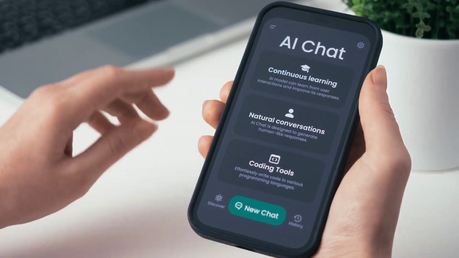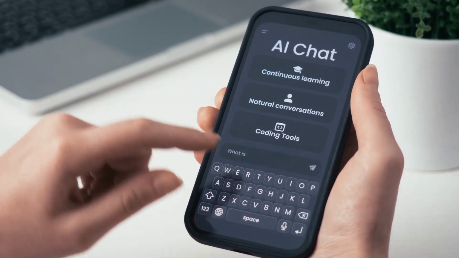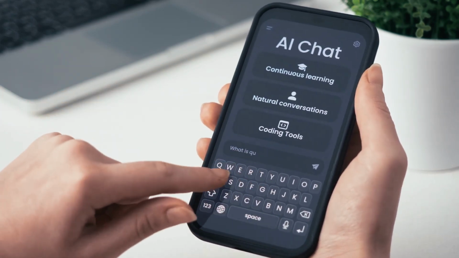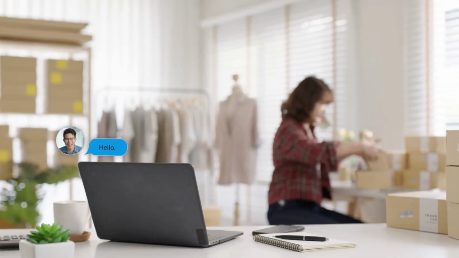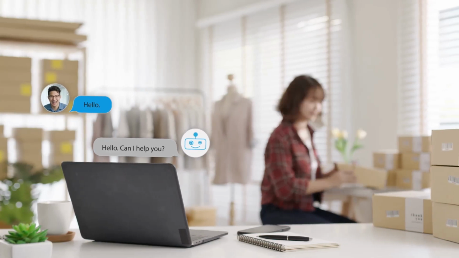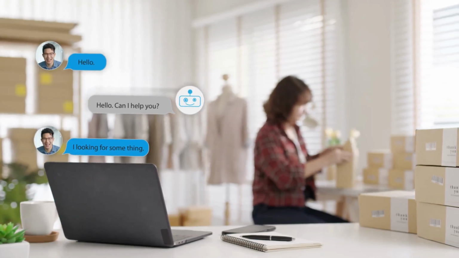Personal AI assistants like Replica can chat with you, offer advice, or just keep you company. E-commerce bots help shoppers find products, answer questions, and even recommend items based on your preferences.